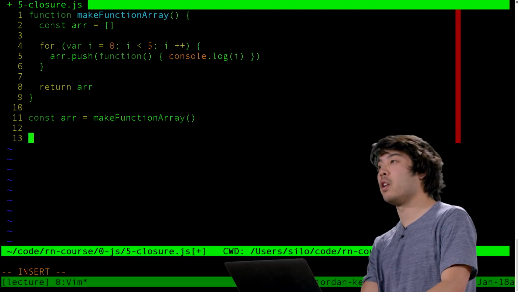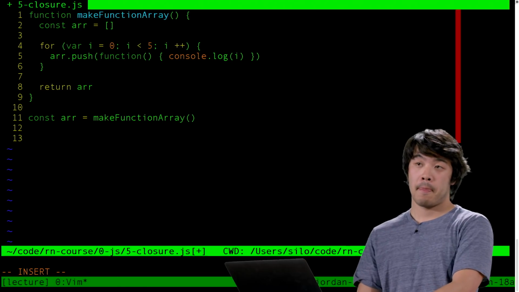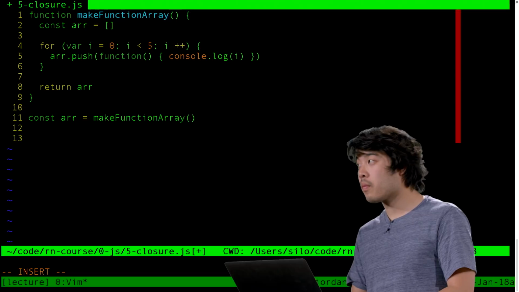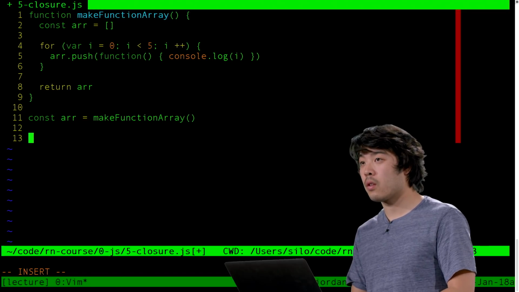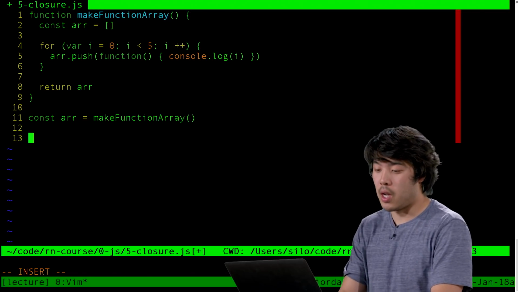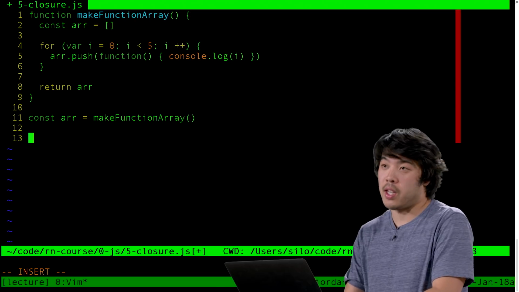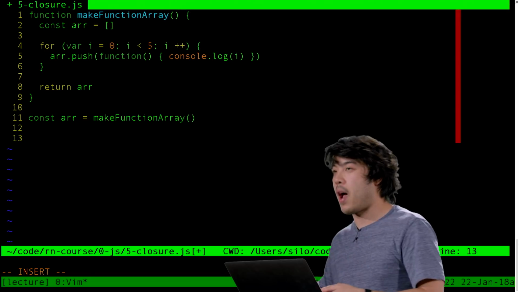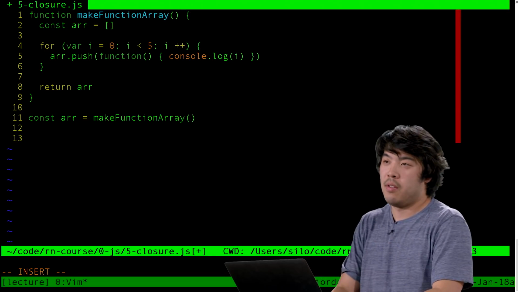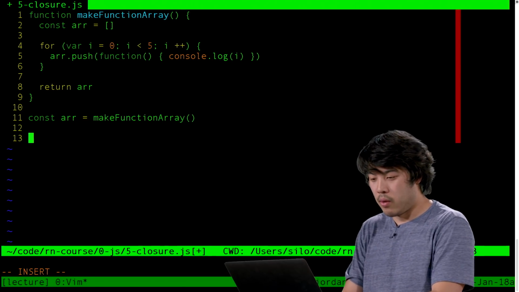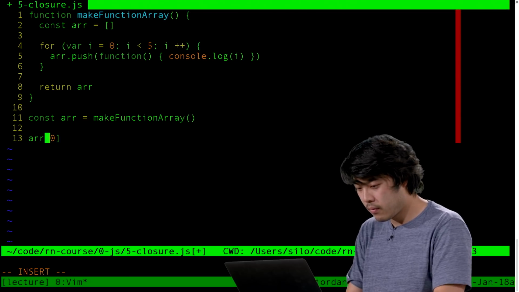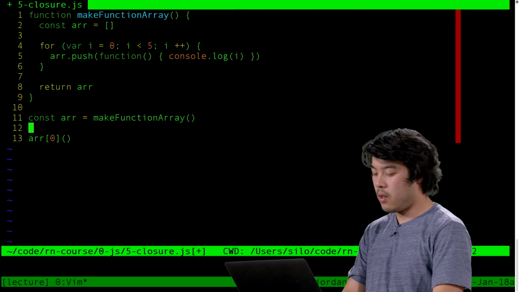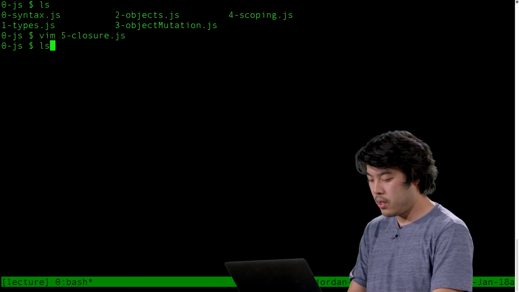I get back an array full of functions, right? And what do we expect those functions to do, each of them? Print a number, right? And so what should happen is I should be able to march through this array, invoke each of those functions, and get back something that counts, basically. So let's see what happens. I'm just going to access that first one and invoke it. And we expect it to print out 0.